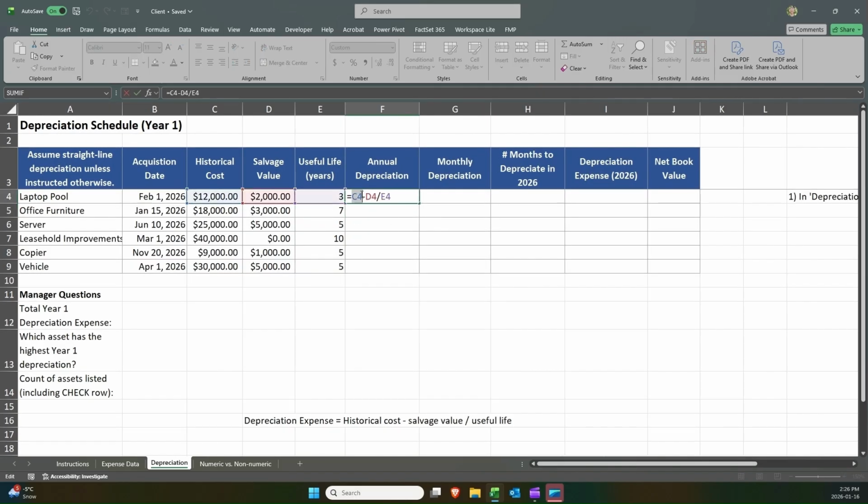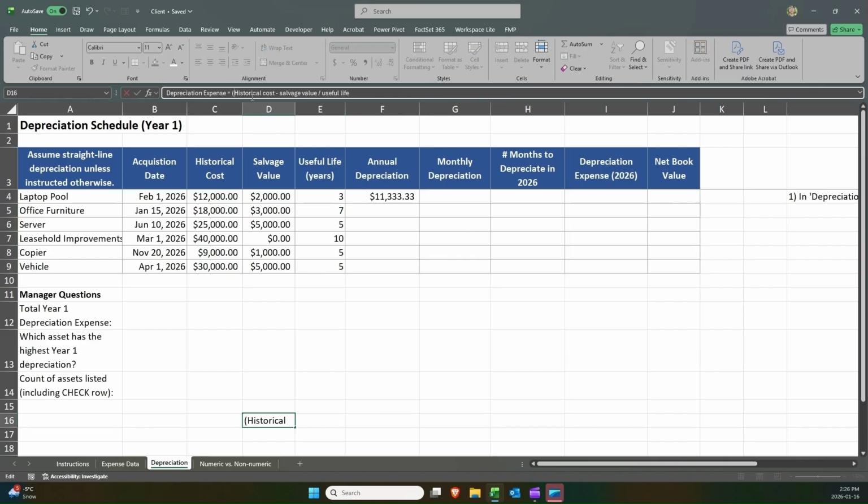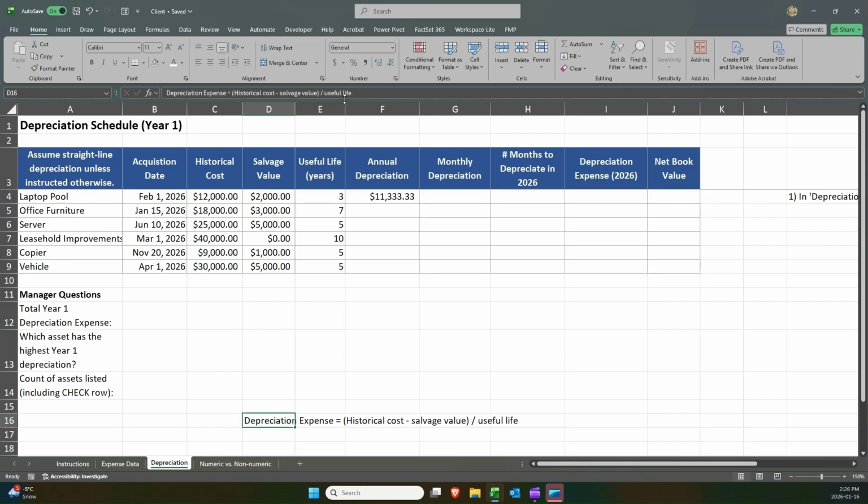So I have historical cost C4, that's 12,000, minus D4, which is salvage value, divided by useful life, which is 3 years. But this is an incorrect amount. The reason is my order of operations. What this actually needs to be is the historical cost minus salvage value, my amortizable amount. It needs to be calculated first before I'm divided by my useful life.